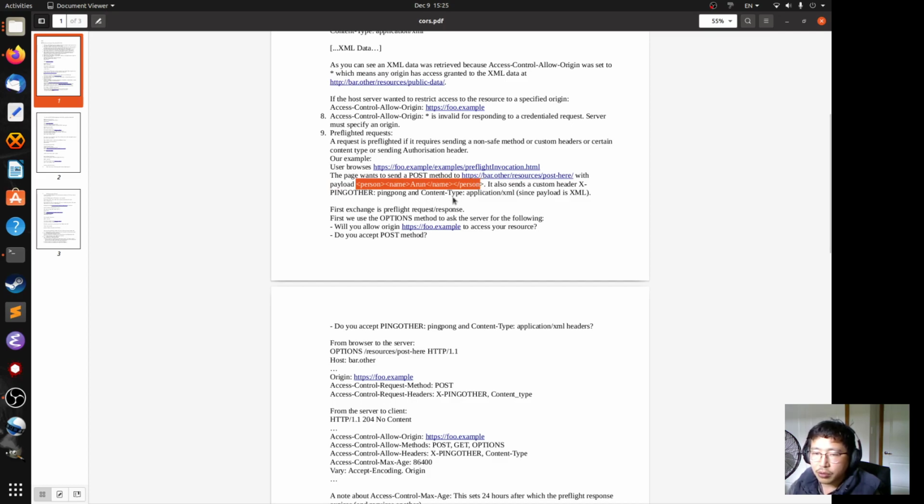So what it does is it's trying to post this XML to the server. It also sends a custom header, X-PINGOTHER, and a content type of application/xml. Okay, so if this is successful, the result would be to add a new name called Arun to a back-end server.